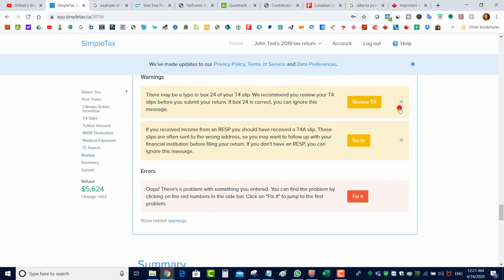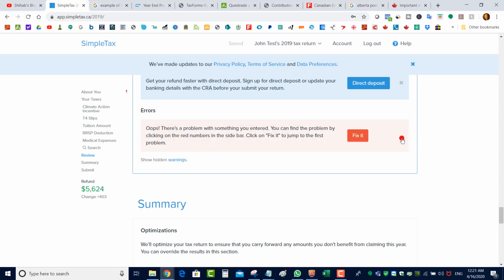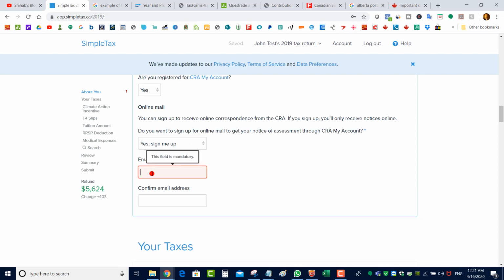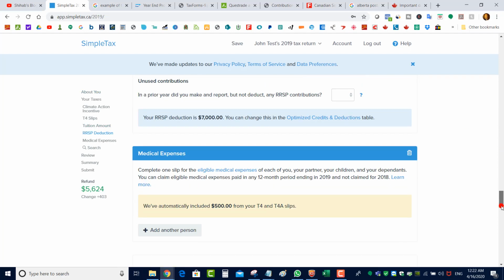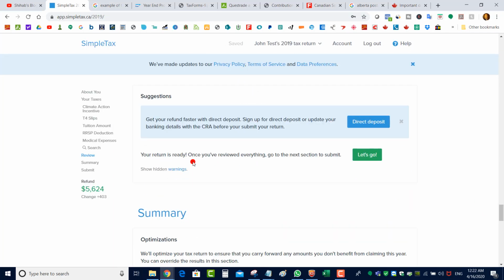So I'm going to hide this. So ignore this and ignore this. So here it's giving me an error. There was a problem with something you entered. So let's click on fix it. So email address is empty, because I said yes, sign me up, I have to provide an email address. All right, so let's go back and click check and optimize. So it's all good. Your return is ready. Once you've reviewed everything, go to the next section to submit.